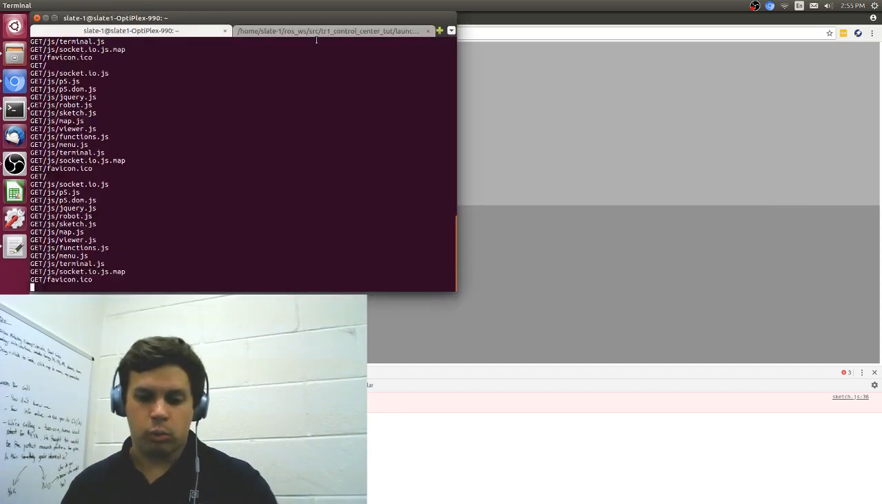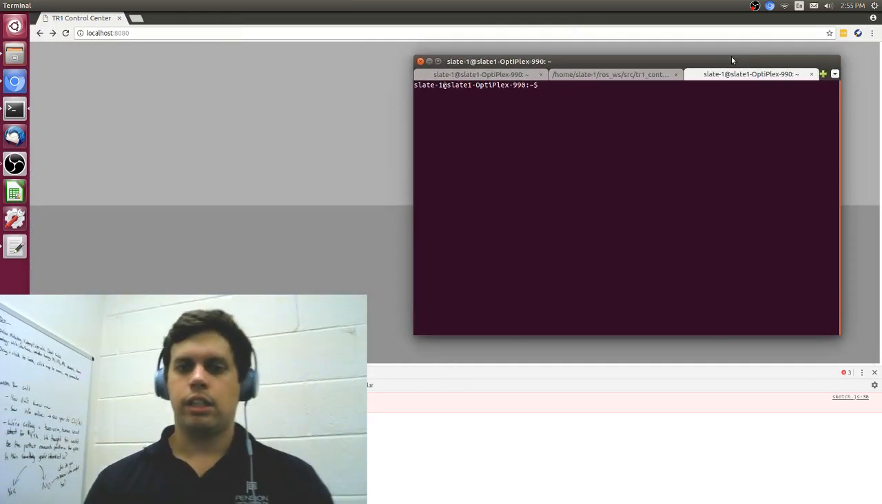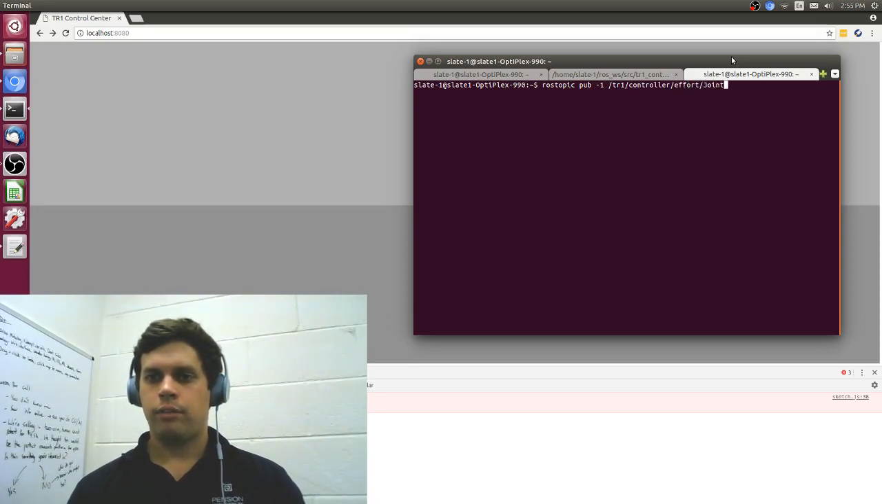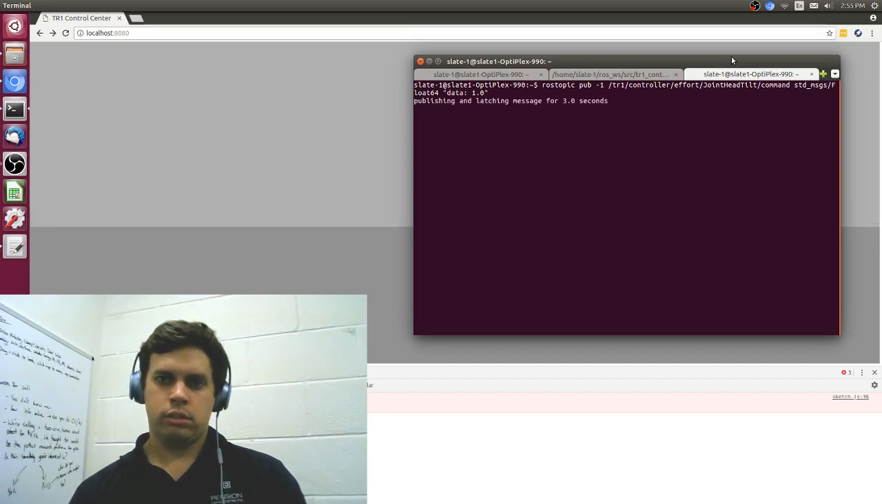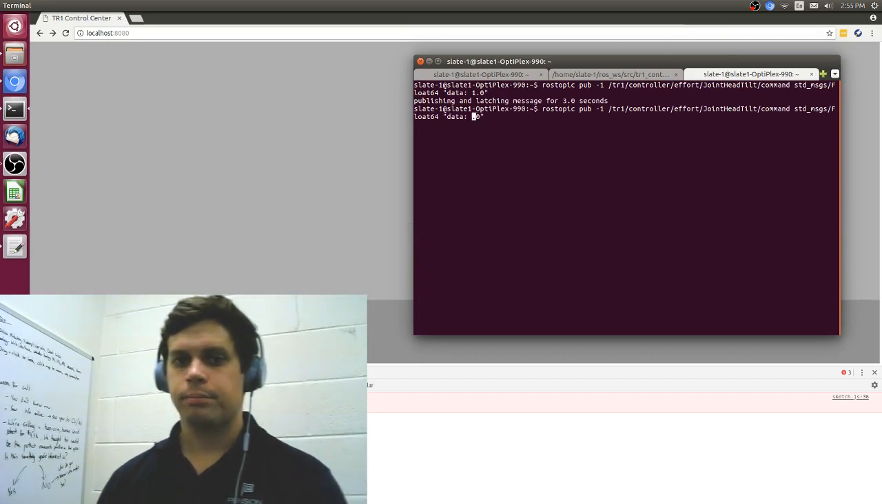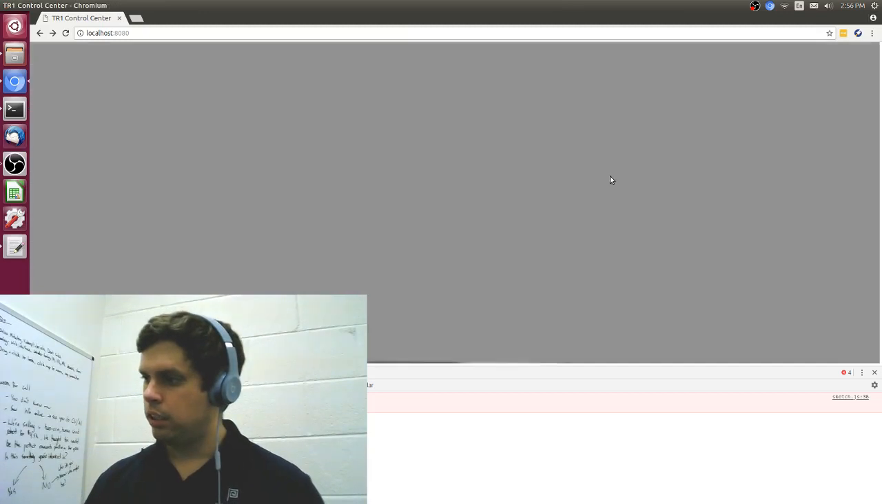If we open up ROS and we do, let's see, rostopic pub -1 TR1 controller effort joint head tilt command, std_msgs Float, data 1.0, we can see it goes up. So we're just publishing data to the ROS topic. And if we do -1.0, it'll go all the way down and we'll be able to see the base.